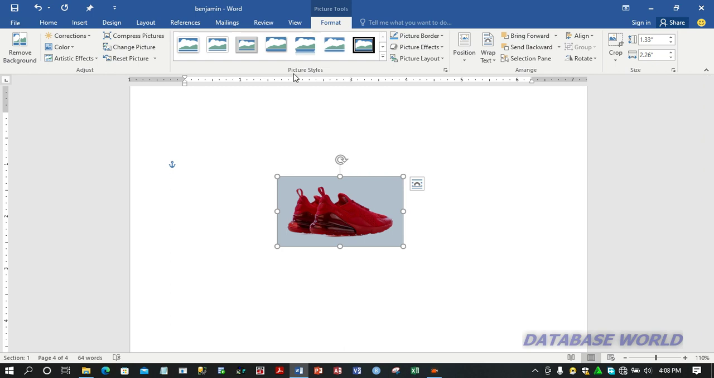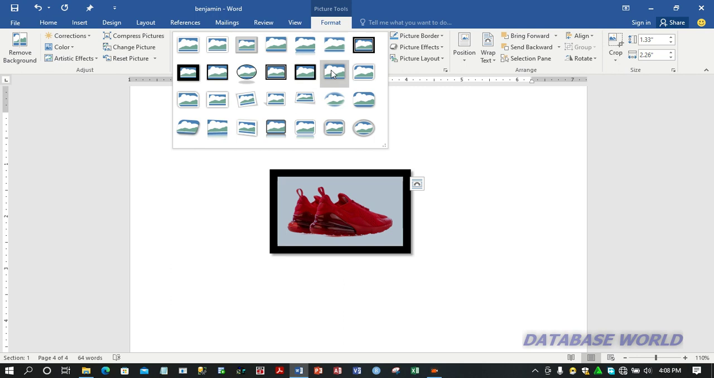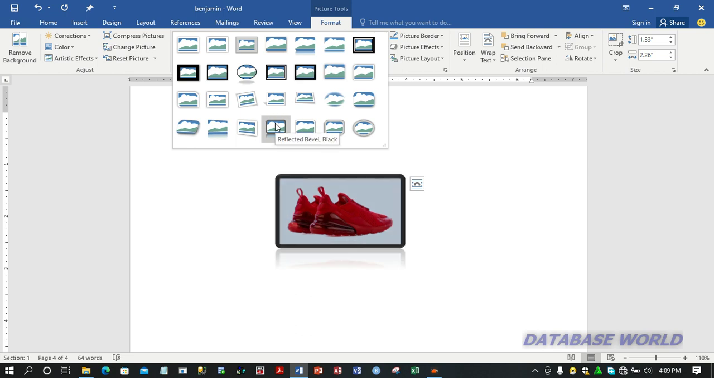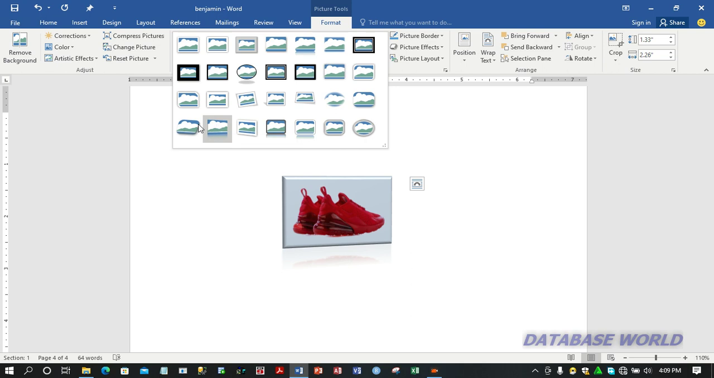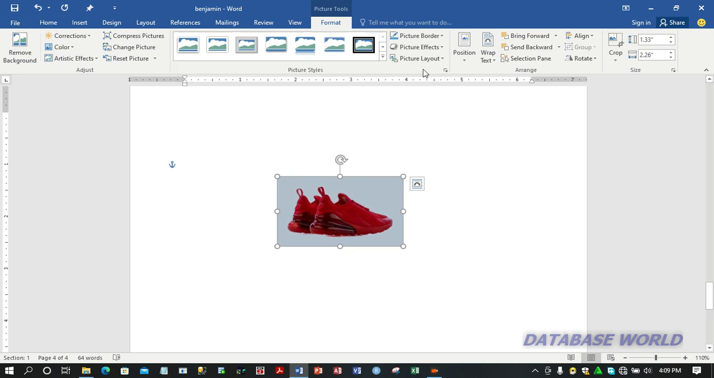Then we have the picture styles, which will provide something like a frame around the picture. So here, if you click on the drop down, you can see all examples of frames provided, right? Depending on what you really want to attach to it to make the picture look more nicer, right? So that is what we call the picture styles, but we are not going to choose any of them.